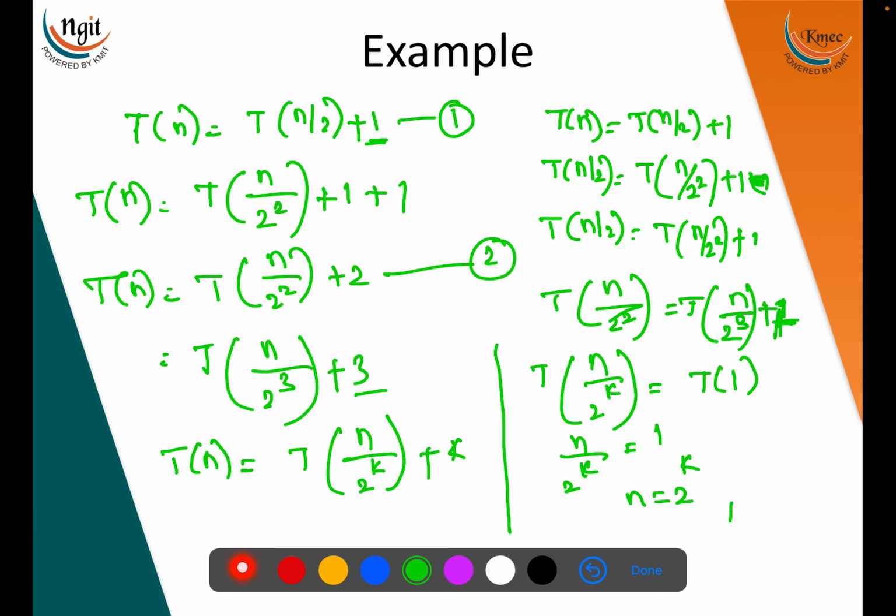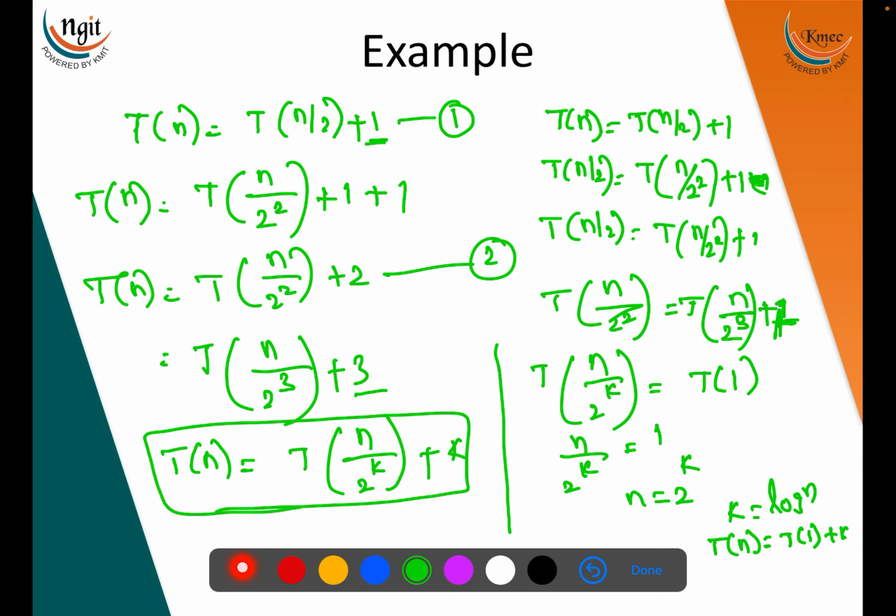If you apply logarithm on both sides, k is equal to log n. And T of n is equal to, what is the formula? We got this formula, right? T of n is equal to T of 1 plus k. Why have I taken T of 1? Because T of n by 2 power k is T of 1. So it becomes T of n is equal to T of 1 plus k.